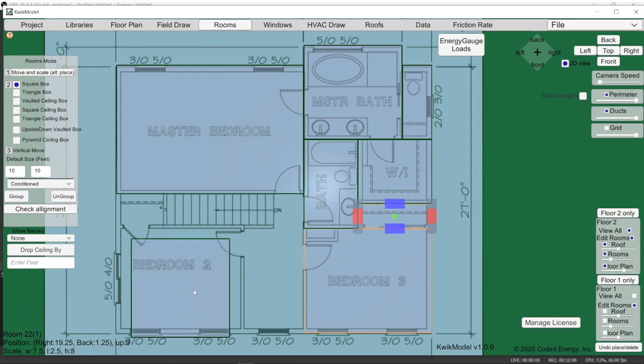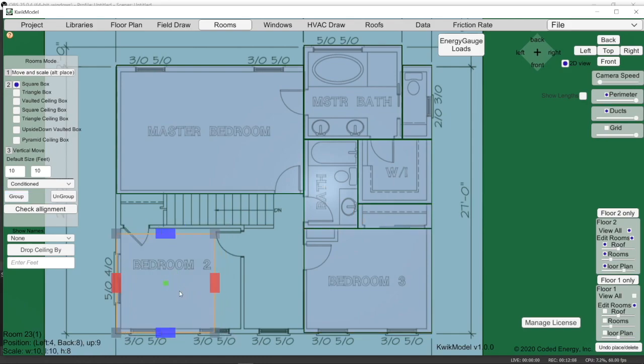Got a bedroom over here. Bedroom 2. Okay, now we've got another design decision to make here. We've got this little landing area at the top of the stairs. It might be a little place to put a desk or something like that.